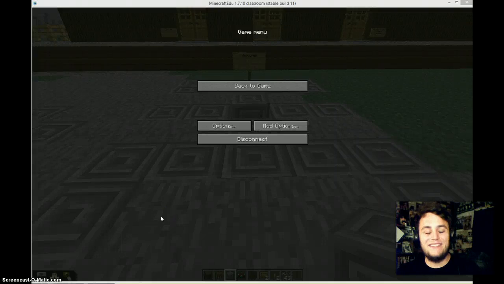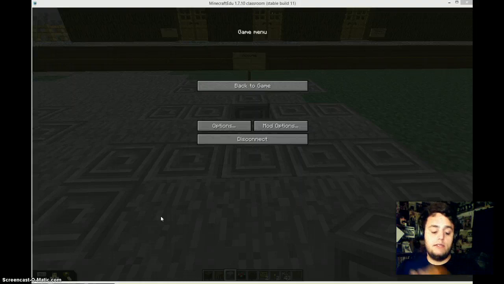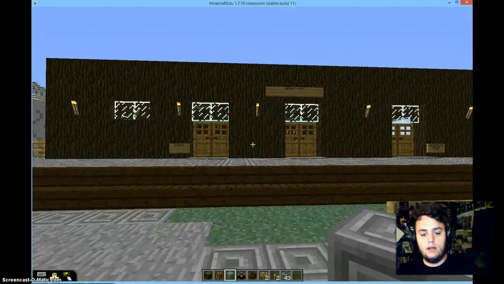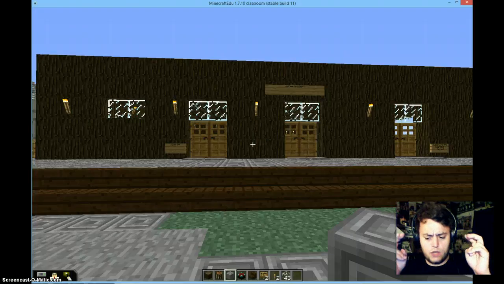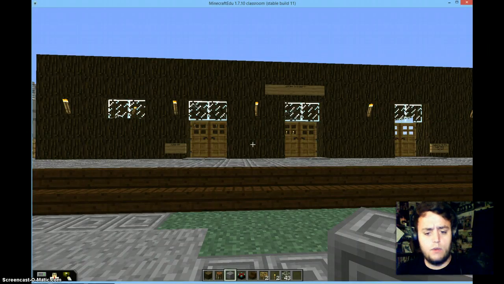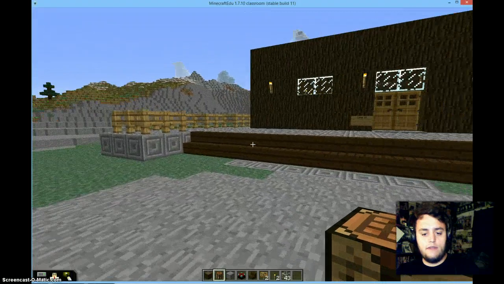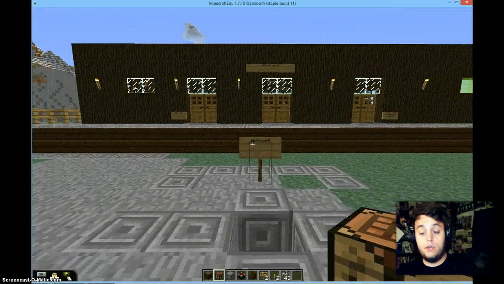Hey guys, so today we're going to be using Minecraft Edu and we're going to explore the teacher role. That means the different tools that teachers can use when accessing Minecraft Edu. I've already logged in as the teacher and I already took the liberty of building a school or work zone you can work with your students with. The only thing I have to do is add a few things, which I will be doing with you guys.